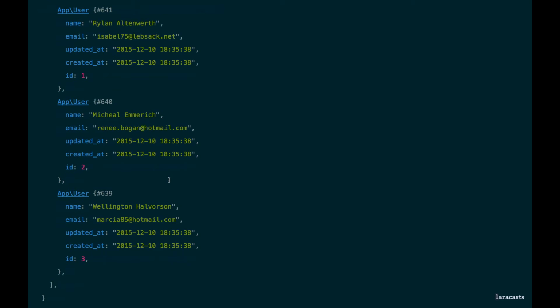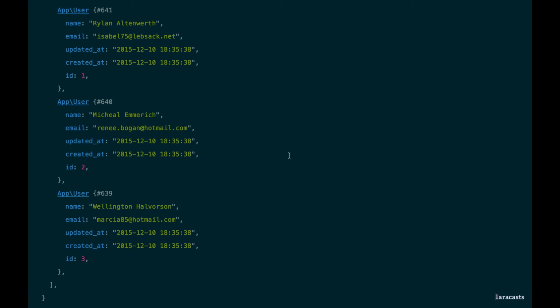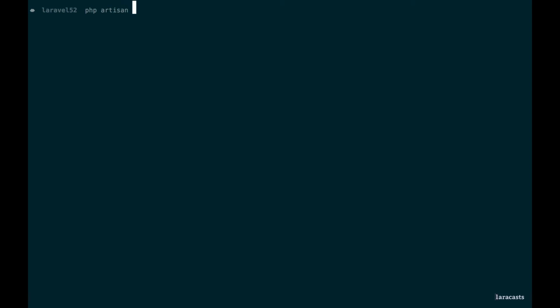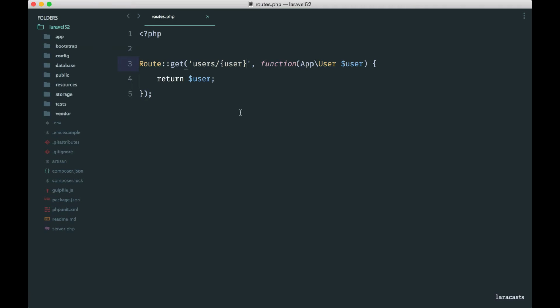So all I want to do now is when I request users/ and then the user ID, so in this case, if I do 3, we should get this record back. Let's try it out. php artisan serve, and if we now visit that URI in Chrome, it works. How cool is that? Easily one of my favorite things in 5.2. It just makes sense. It works. You don't have to think about it. That's when Laravel is at its best.